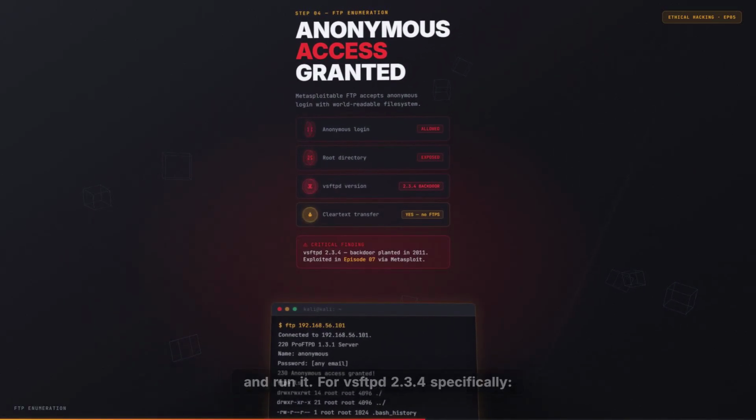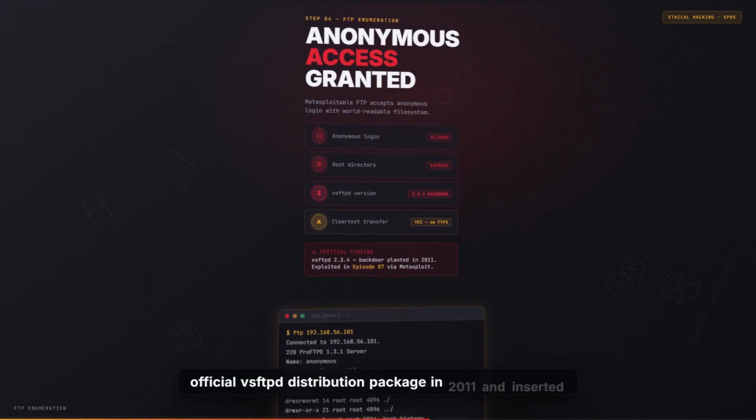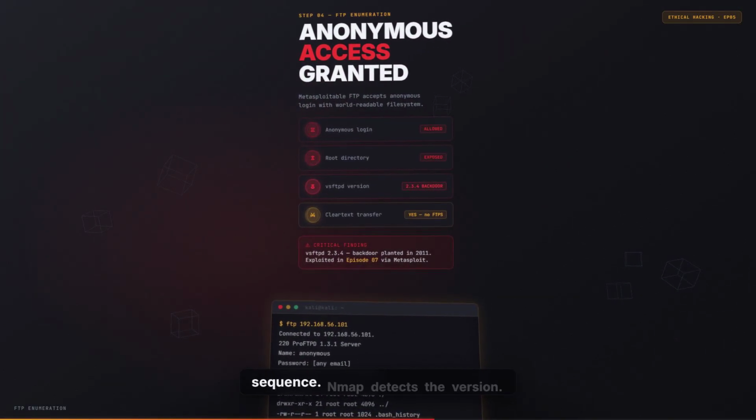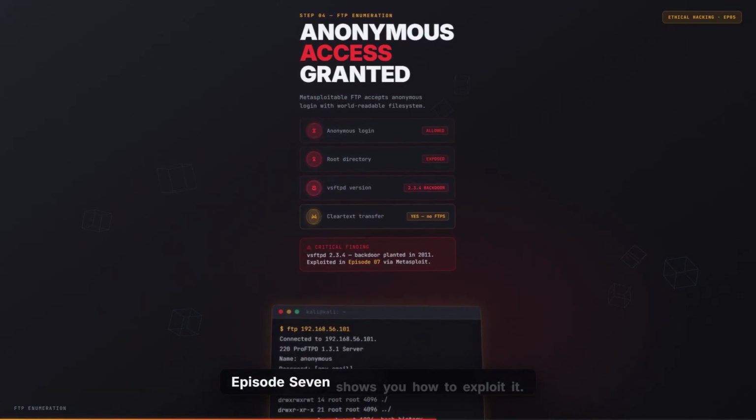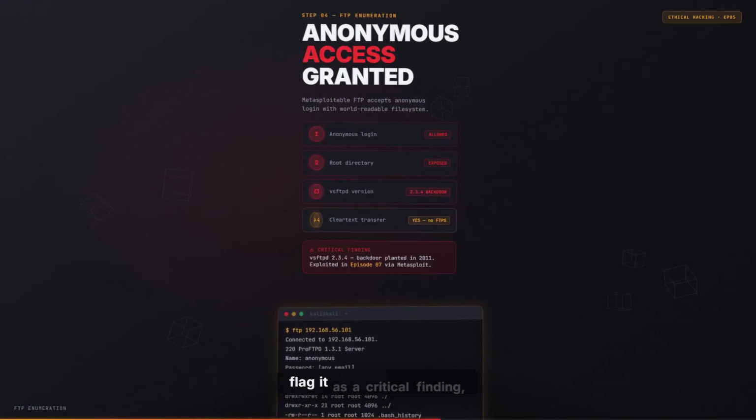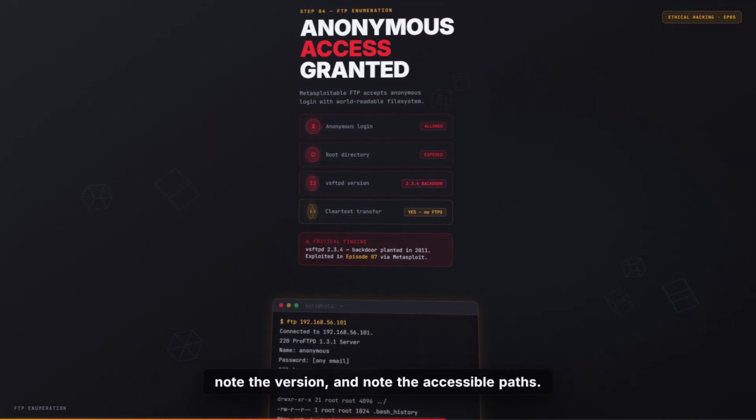For VSFTPD 2.3.4 specifically, the backdoor was introduced when attackers compromised the official VSFTPD distribution package in 2011 and inserted a shell spawning backdoor triggered by a specific port sequence. Nmap detects the version. Episode 7 shows you how to exploit it. Here the job is documentation: flag it as a critical finding, note the version, and note the accessible paths.